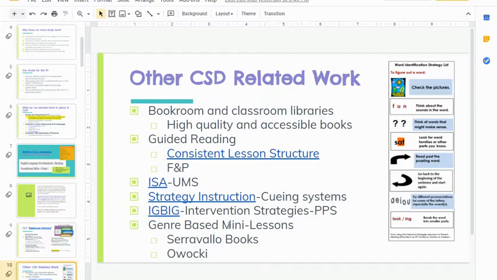And then we have our genre-based mini lessons that are articulated on our curriculum maps, and we have some common resources that support that work. The Serravalle books, which we have in reading and writing, the Milwaukee books, and we actually are starting to add the Fountas and Pinnell mini lesson books slowly.